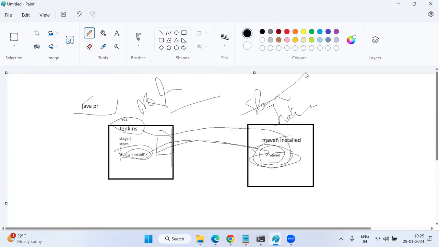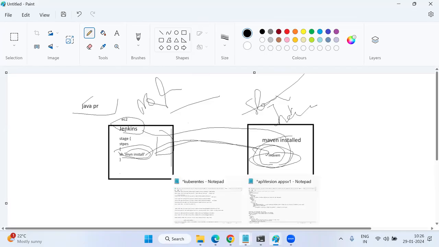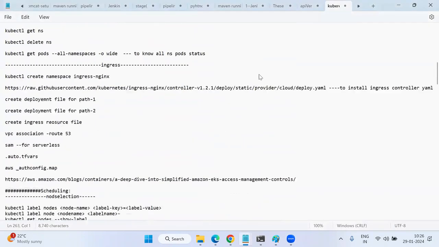Does anyone have any doubts in this? Anyone has any doubts? No? I'm assuming no doubts. Okay, next two topics left. Very easy topics, important topics. Okay, let's come here directly.